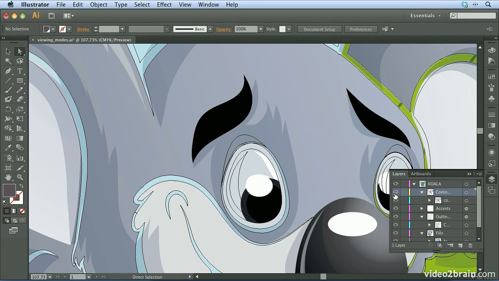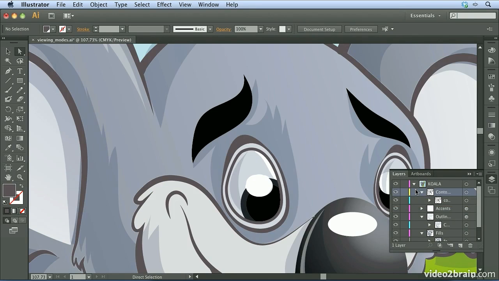To get it back to the normal mode, we just hold down the Command key on Mac or the Control key on Windows and click on it again to switch that layer or sublayer to the regular preview mode. As you can see, viewing modes provide options when you need to view your artwork in different ways. Outline mode can be especially helpful when you have several effects applied to a shape and want to see the construction of that original shape. I encourage you to use these viewing modes when working in Illustrator. It will save you both time and frustration.